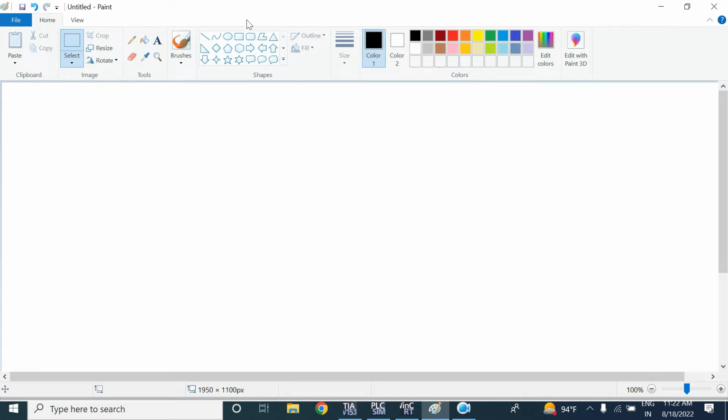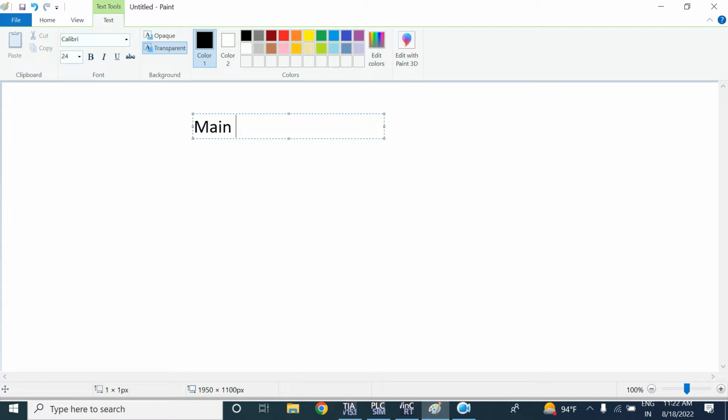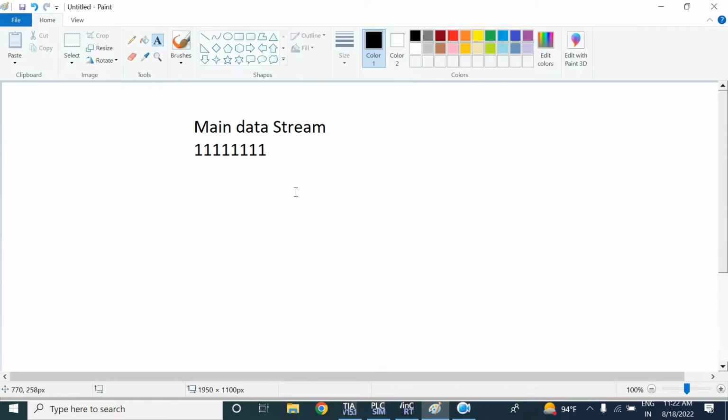If you have the main data stream with all 8 bits high, and you want to shift that data by one position, maybe two positions, or shift all of them, how will it look? There are two types of shift. One is left shift, another is right shift.